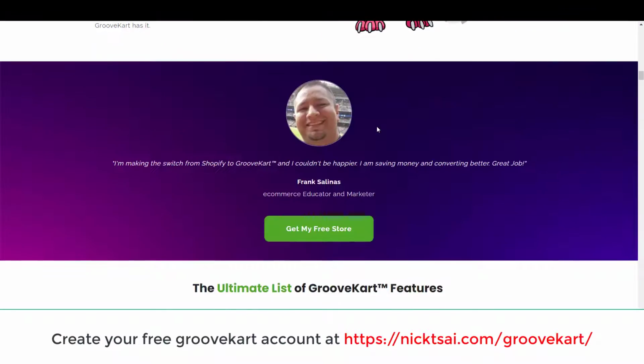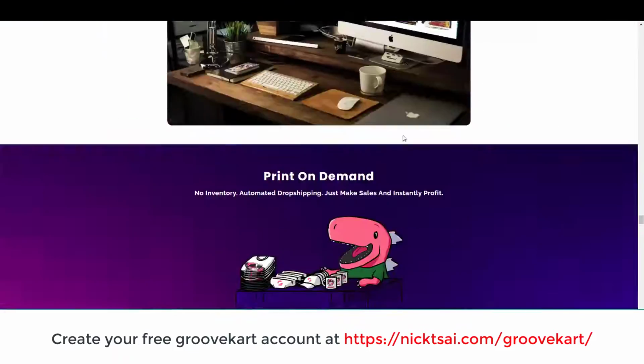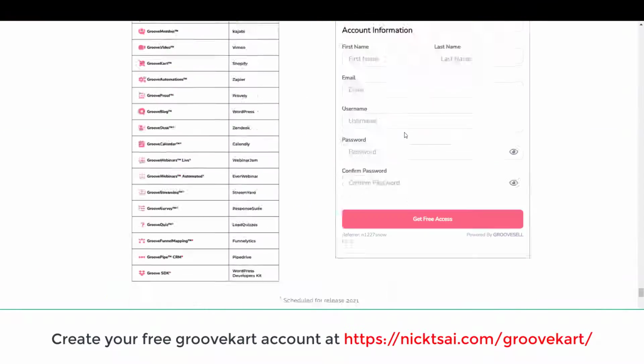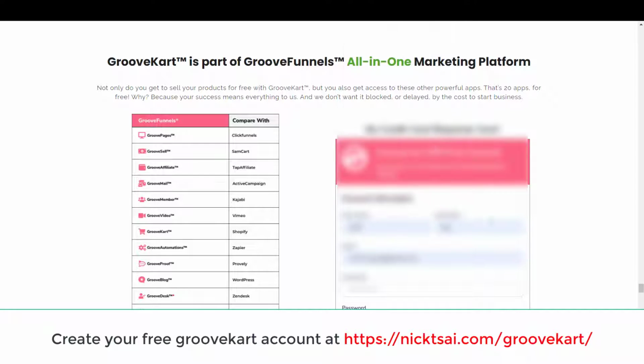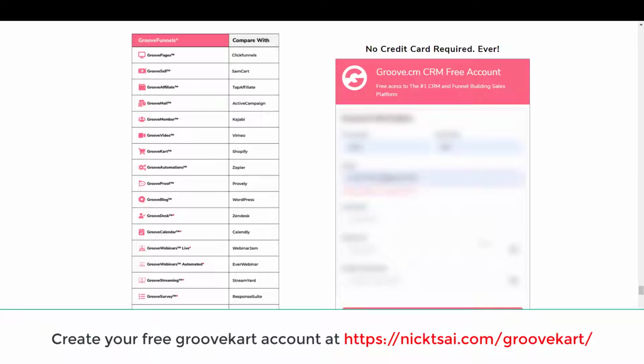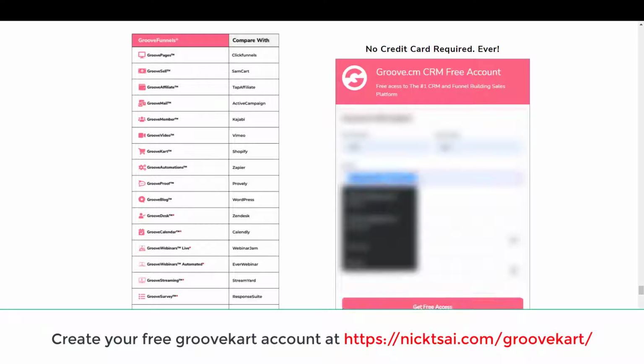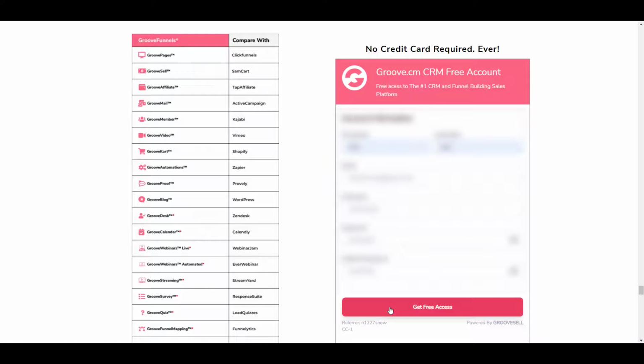So here's how we create a Kart account. We go to nixsite.com/Kart, then we type in our name, our email and also our username. You can type in anything. Then you click on create free access.